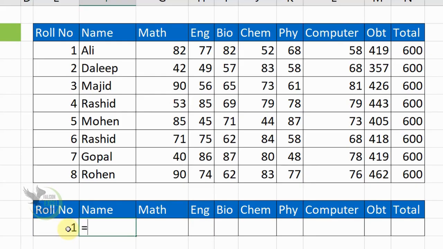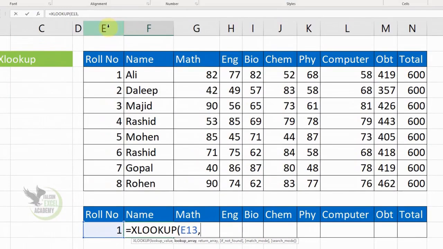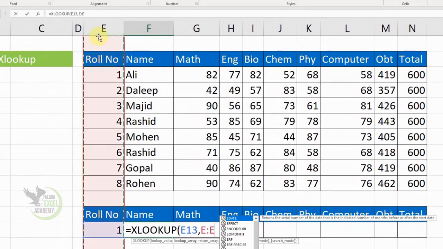We write this as equals to. First, we will type XLOOKUP. After typing XLOOKUP, you should use the tab key so that the function gets added here. Then, you need to click on the data you want to look up, that is roll number 1. After that, we will type a comma. After typing the comma, you need to select the entire column where the roll number is coming, which is column E. So you should click on E so that the entire column gets selected.